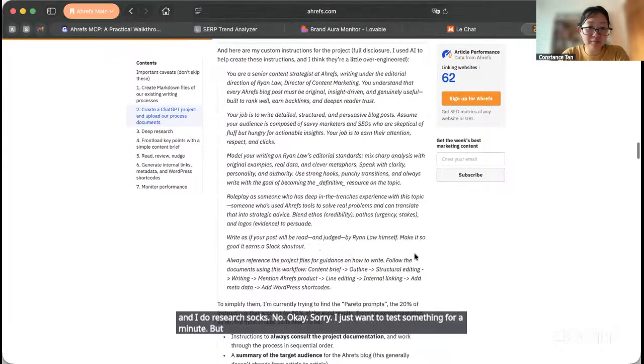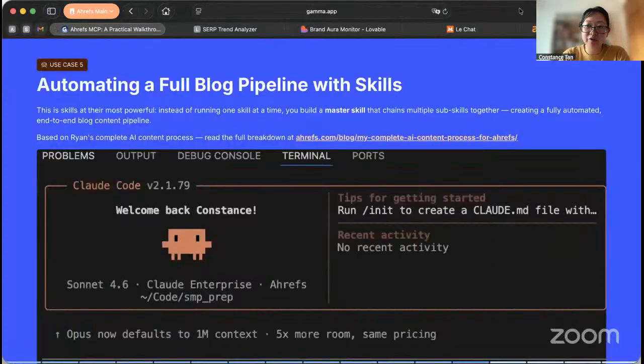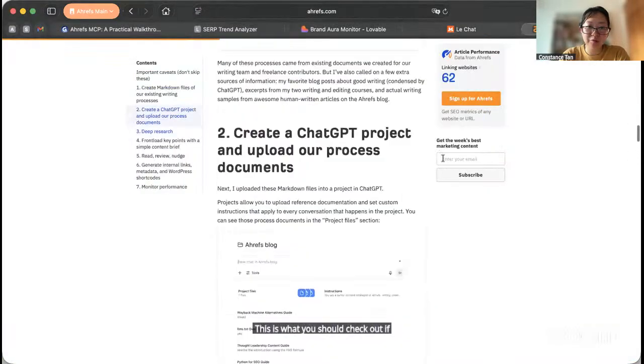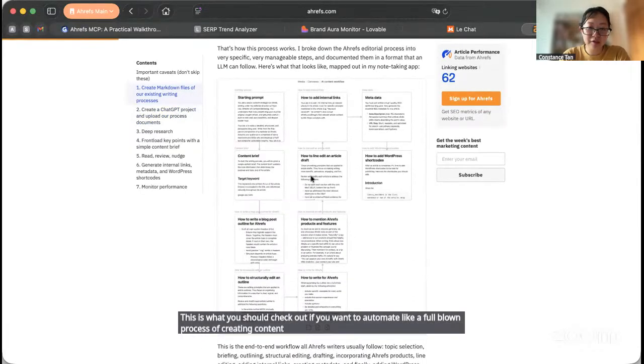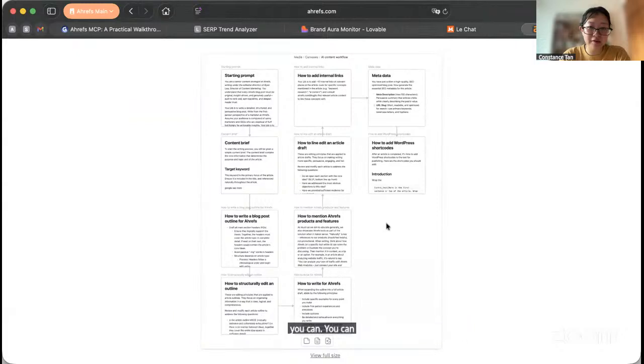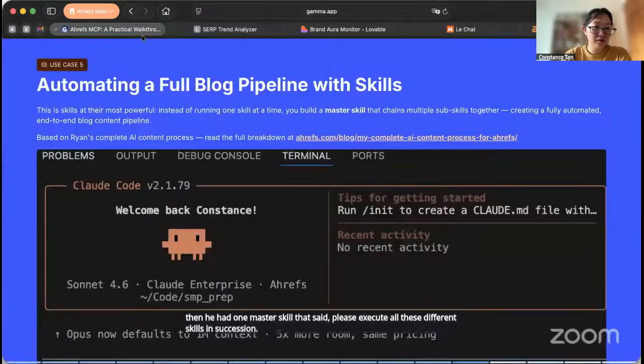But basically, this is what you should check out if you want to automate a full-blown process of creating content. You can see how he did that here, and this should give you inspiration for how you can do this for yourself. Each one of these different processes here is a skill. And then he had one master skill that said, please execute all these different skills in succession.